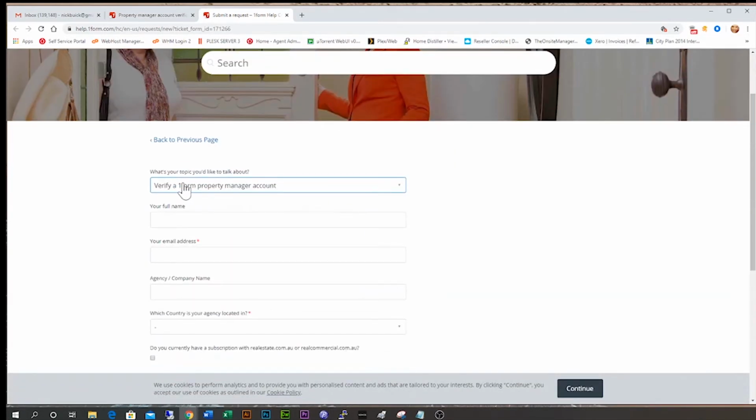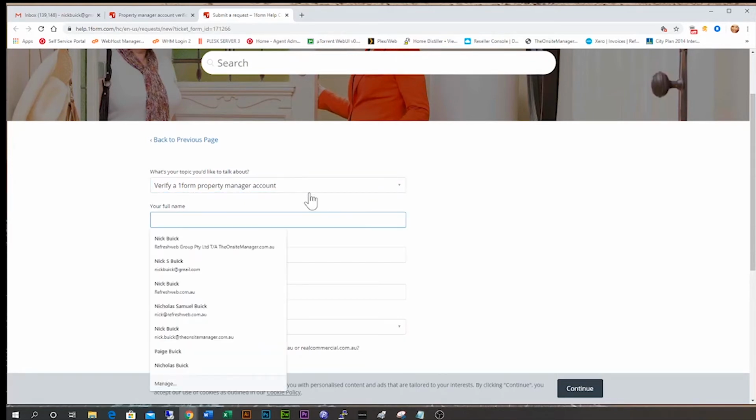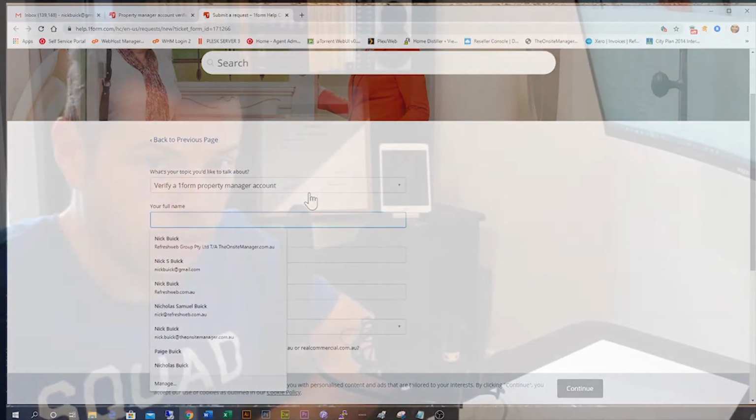So we need to complete this. We want to verify a property manager account. First question, your full name. That's your name. Pretty simple, but I do get support calls from people asking what their name is. I kid you not.